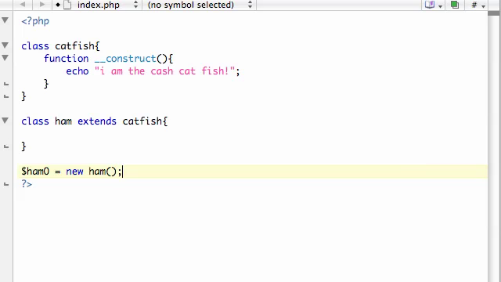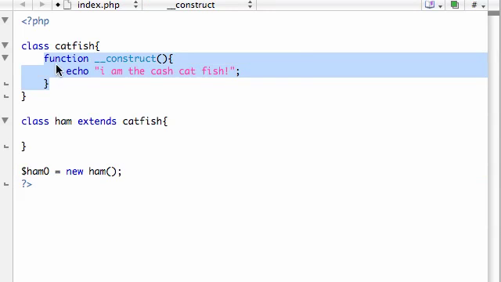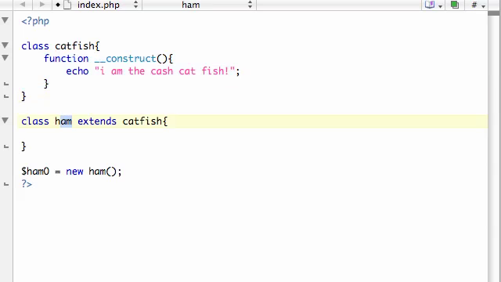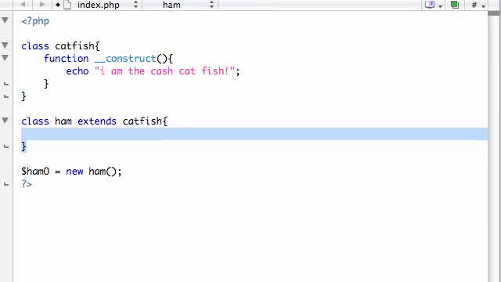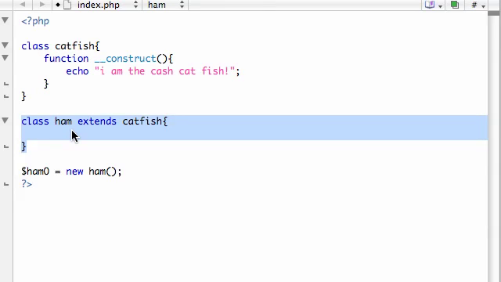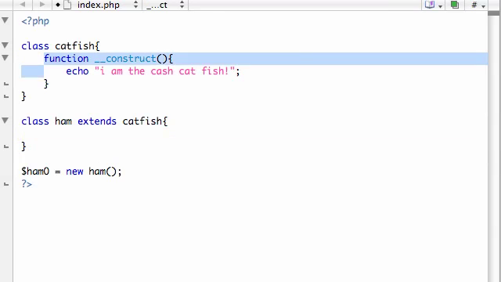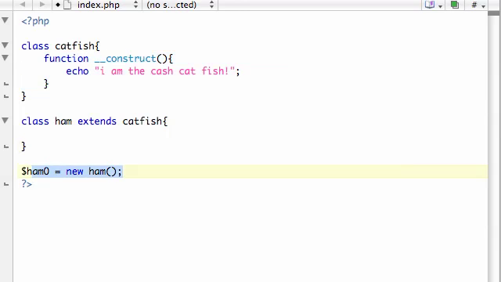So here's what's happening right now. I'll tell you guys a rule. Whenever you have a constructor in the parent class and you have another child class that inherits everything from it, if this class does not have a constructor itself, then it's going to inherit the constructor from its parent class. So this class has nothing in it, no functions, no variables, no constructor. Since it's blank, it's going to inherit its parent's constructor, which is catfish. So now that we made an object, as soon as we create an object, that constructor is going to be called. This I am cash catfish is going to echo on the screen.